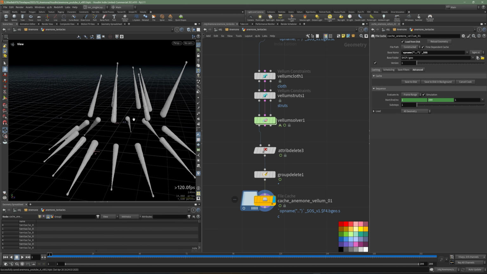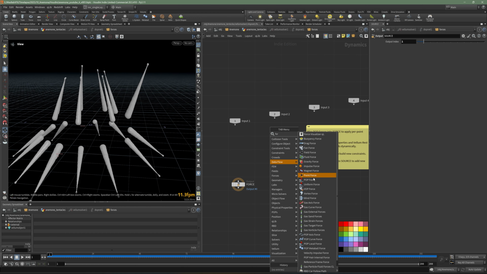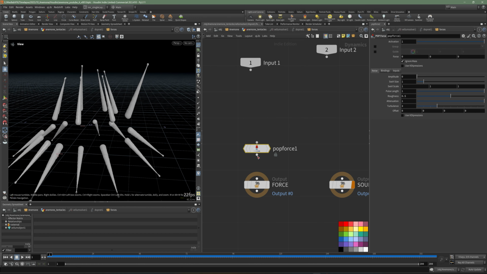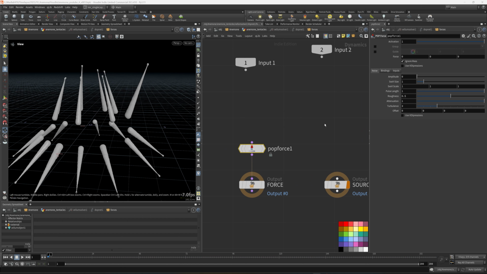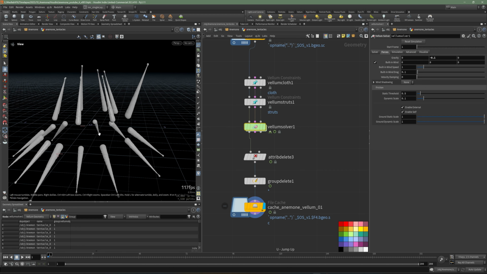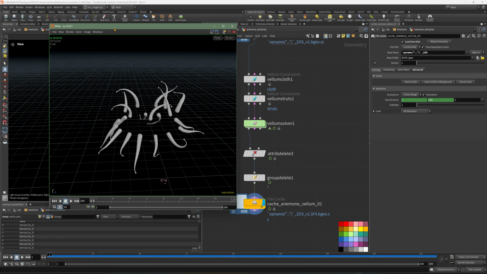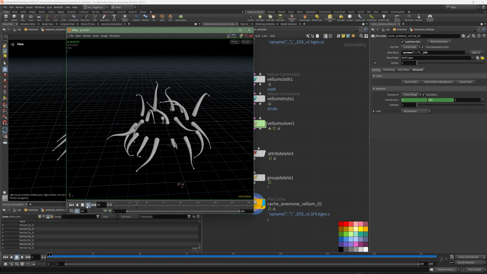For the noise animation, we just go inside the Vellum solver and create a pop force. Connect the pop force here to the force output and change some values. Amplitude should be 1. Element size should be 0.3. And the pulse length should be around 10. Let's see the result for these tentacles. This is the result of this animation, which is working, the noise is working.